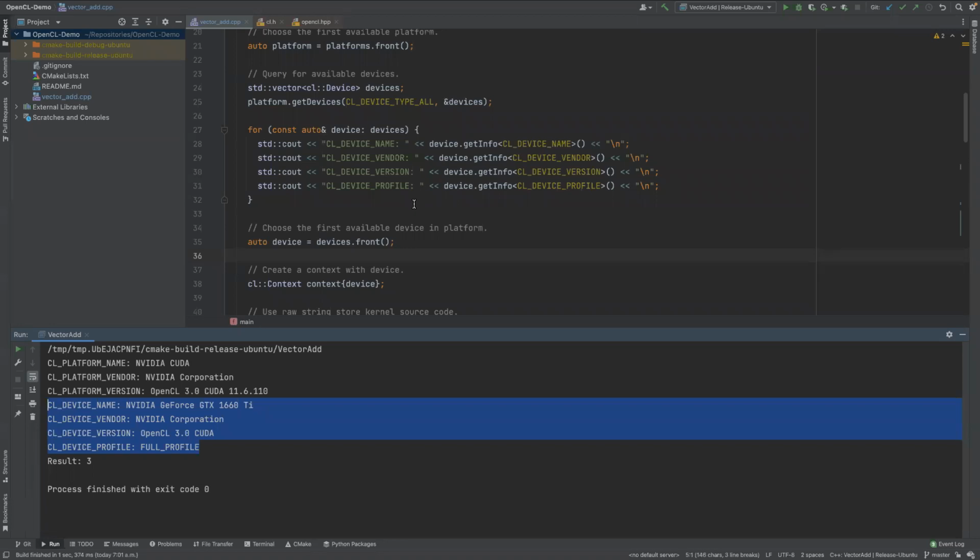we can see the information about the available device. I have a GeForce GTX 1660 Ti, it's from NVIDIA, and the version of the device is also OpenCL 3.0.